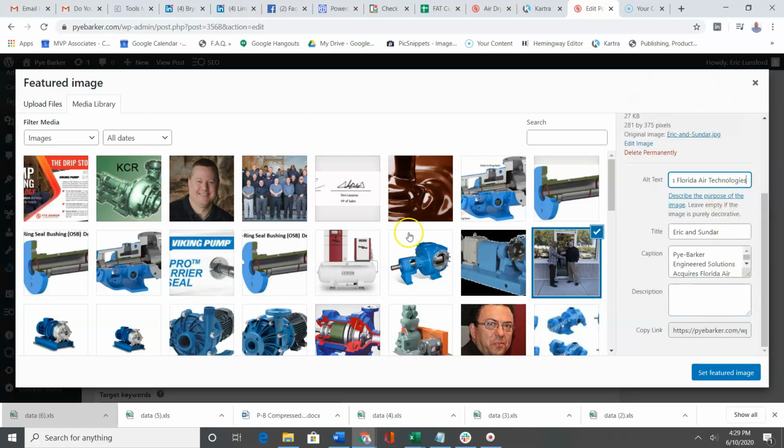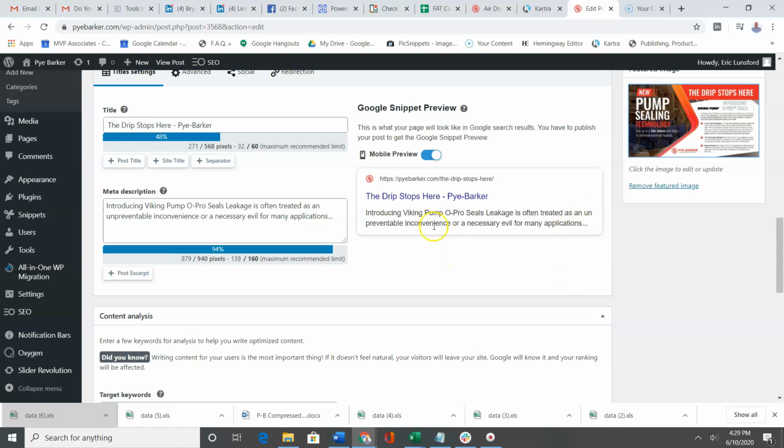And it should save it. Just make sure you save. We're going to change that anyway.